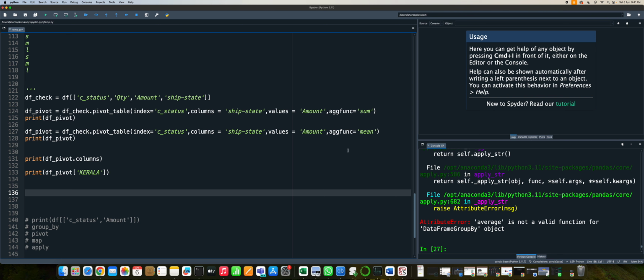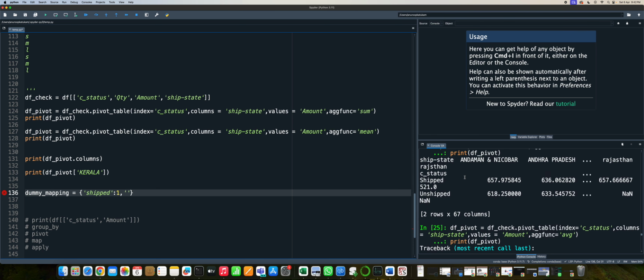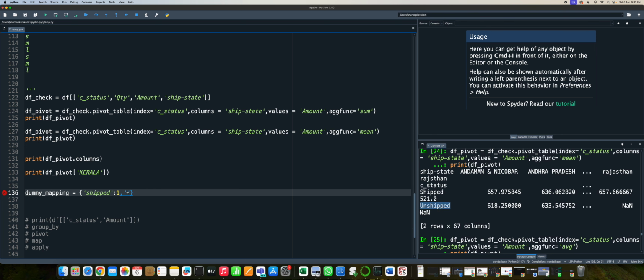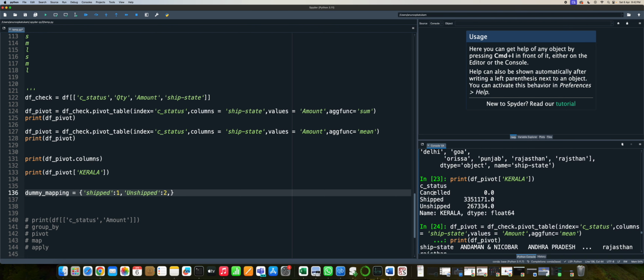To give you an example, I'll create one mapping. Let me call it dummy mapping. What this dummy mapping has is: I'll give shipped, and for shipped I'll give value 1. Then for unshipped, let me copy it from here. Yeah, I have unshipped. I'll put 2 for unshipped. And then for cancelled, let me take 0.